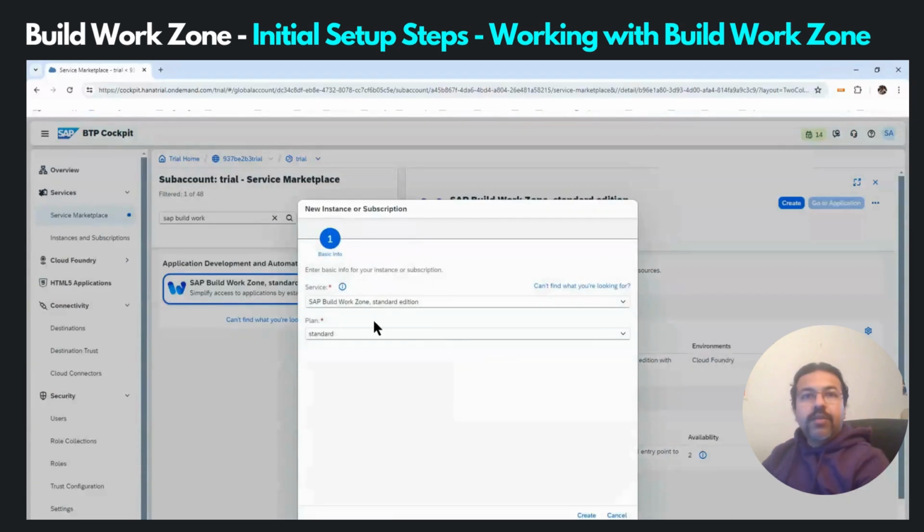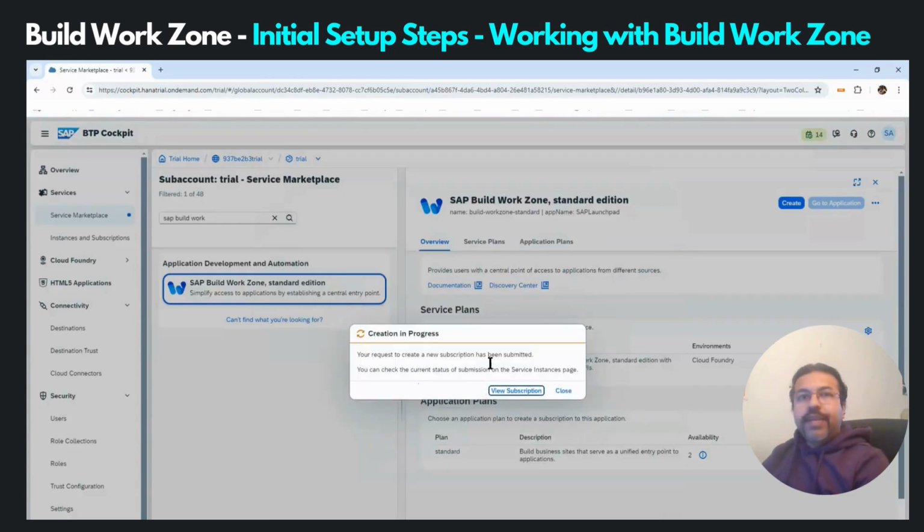So now there's something to note here. SAP Build Work Zone comes in two flavors, a standard edition and an advanced edition. Now in the trial version we just have the standard edition, but for the purposes of this tutorial, the standard edition is good enough. So let's have the standard edition selected here and the plan as standard, and then click on create. This would create a subscription to the application SAP Build Work Zone.